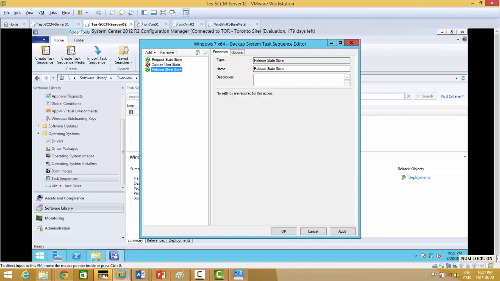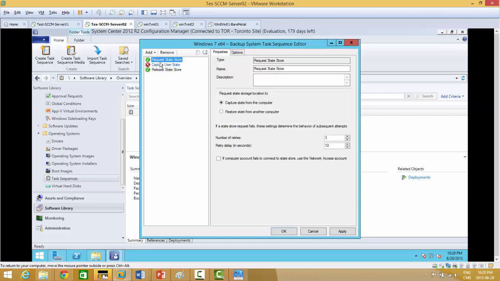Okay, so the settings for the request state store would be that capture state from the computer. Yep, we're going to be capturing state from the computer.